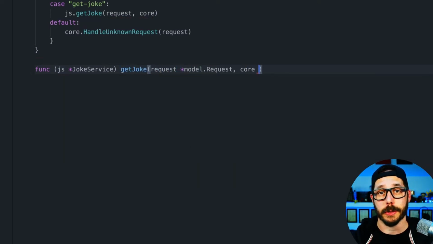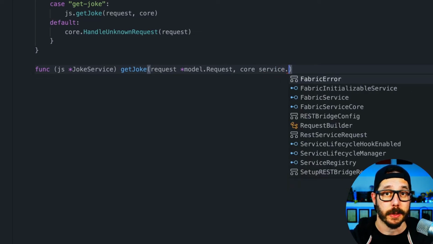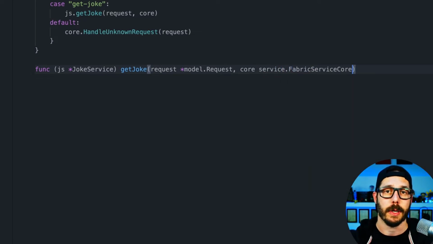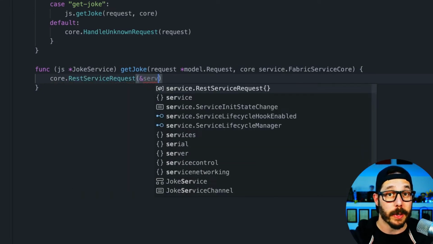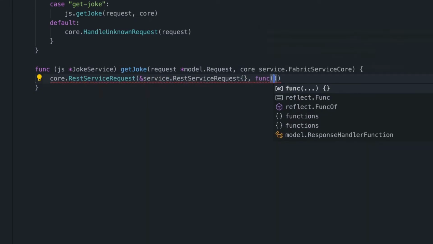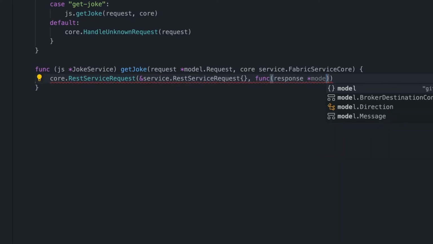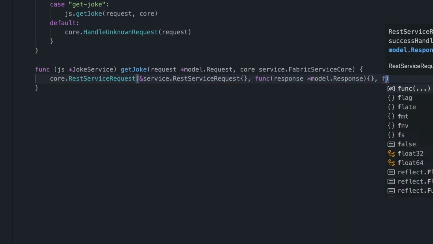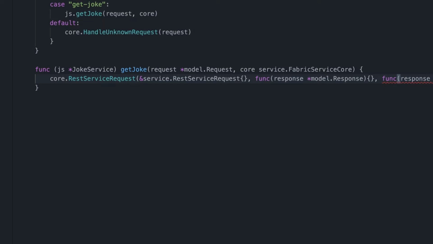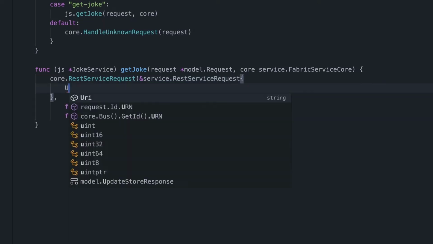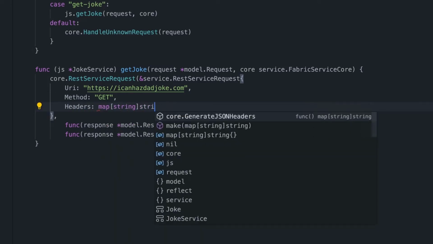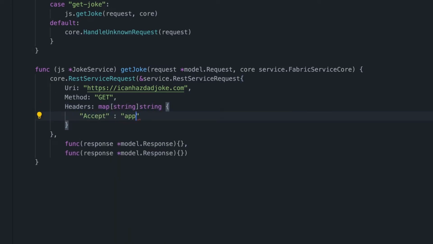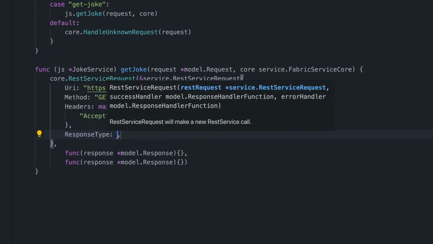A getJoke will use a simple REST service that's already built into the core of Transport. The REST service makes it super easy to call an API to actually go and get our joke. We configure our REST service call by providing a service request, a success handler, and a failure handler. The REST service request only needs a few properties to be helpful. These are the URI that we want to call, the HTTP method, and any headers that we need.